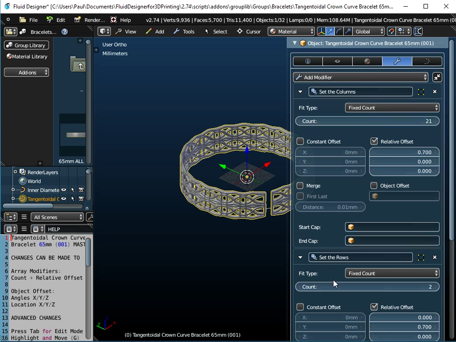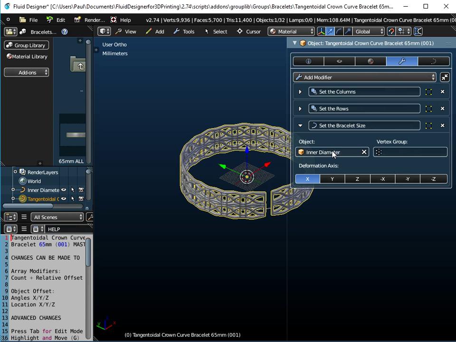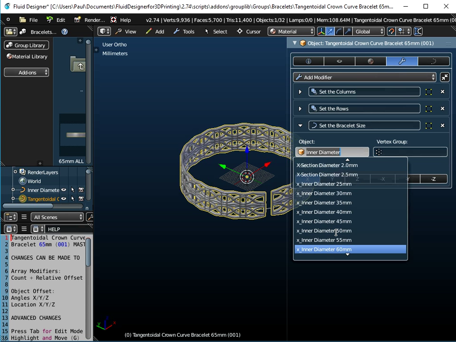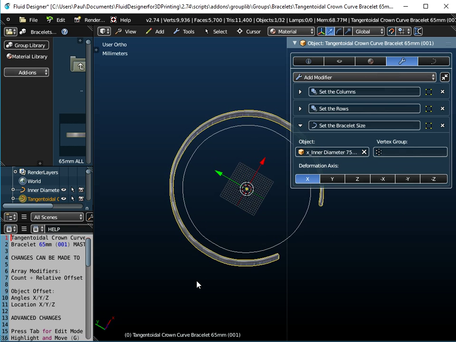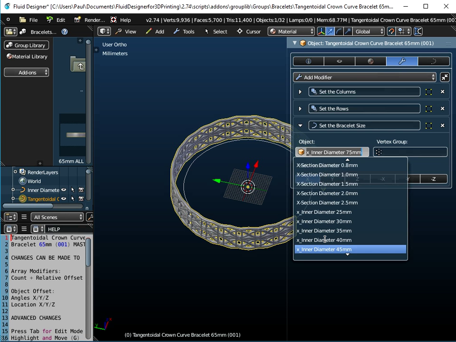You could also change the inner diameter. At the moment the default diameter is 65mm. If you selected 75mm there, you'd have an internal diameter of 75. As I say, the default one is 65mm.